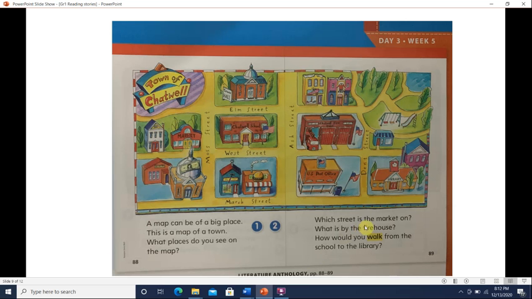Which street is the market on? Okay, where is it? Okay, so this is the market. We also find the names of the streets. We have Moss Street. So the market is on Moss Street. The answer would be the supermarket or the market is on Moss Street. What other streets do we see? We have Elm Street, West Street, March Street, Ash Street, Dent Street.